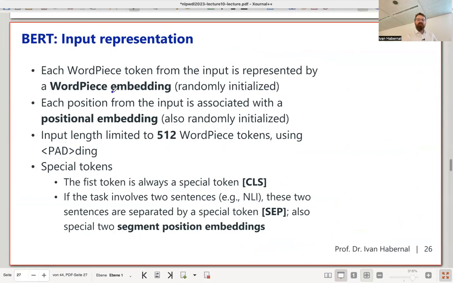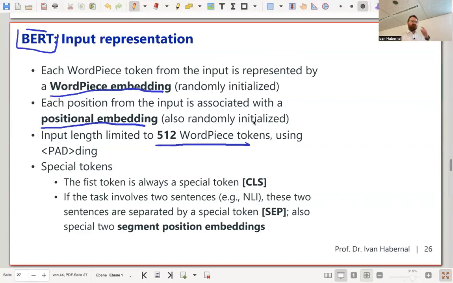So we have this word piece embedding. This is the first matrix. Then each position from the input is associated with the positional embedding. So this we had also. The maximum length of the original BERT input was 512 word piece tokens.